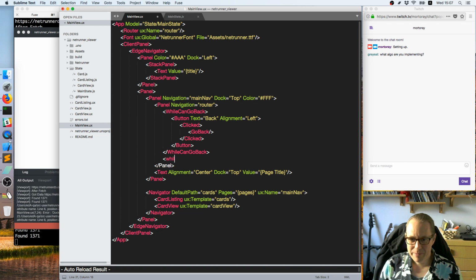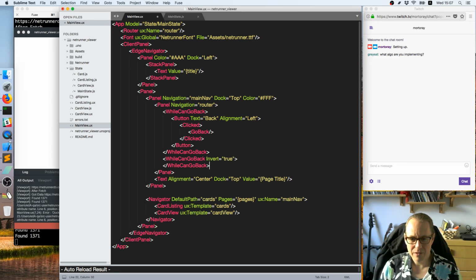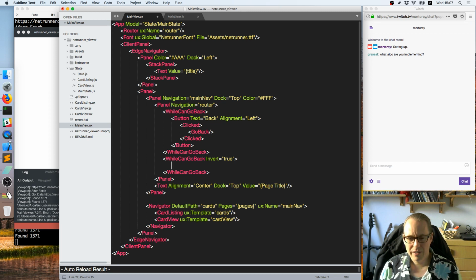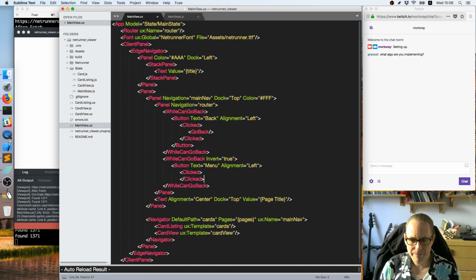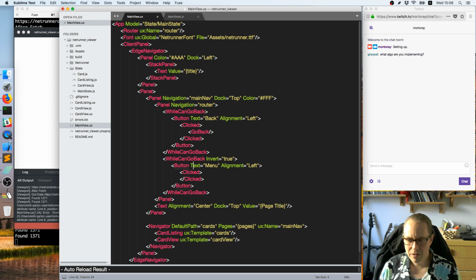We need a way to get to this menu, so let's do this. Can go back, invert equals true. And we have to show something when we can't go back, show some sort of button. Button text equals, just say menu for now. Alignment equals left. And we have to figure out what we want to do in this case. And I actually forget how to do that with the navigator.